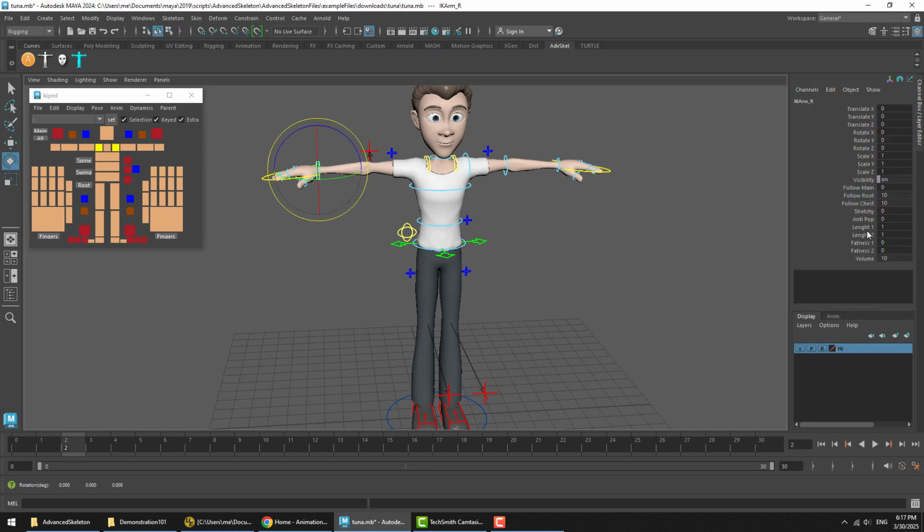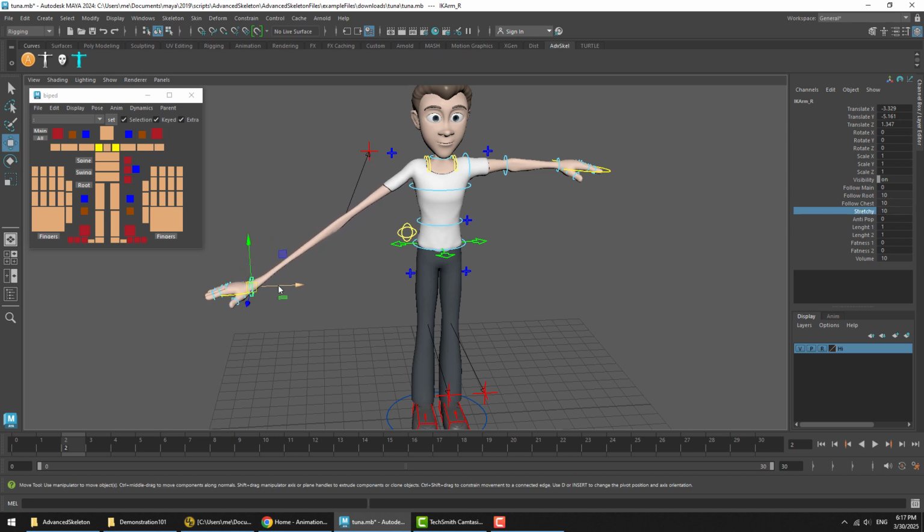The next is going to be stretchy. And we can see by default, if you move the controller further away than the length of the limb, it tries to reach the controller, but it cannot. It is too short. So stretchy, turning that on, it will stretch the limb to reach the IK controller. Anti-pop.